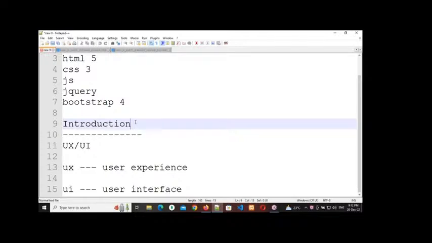A template will be done in the last. That means a responsive web page will be designed in the last, by using HTML, CSS, and Bootstrap.